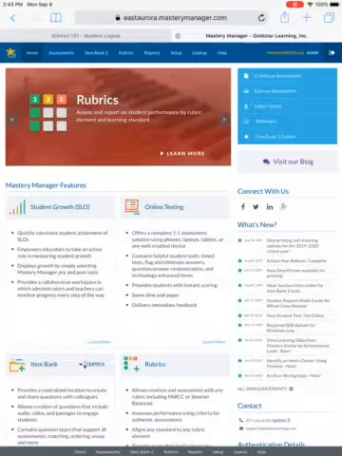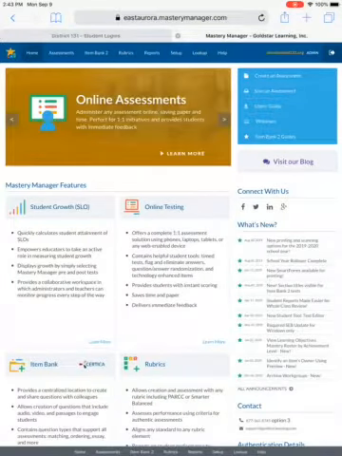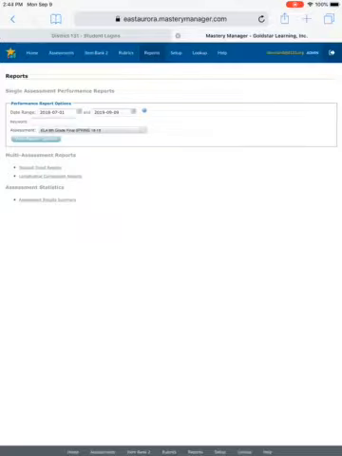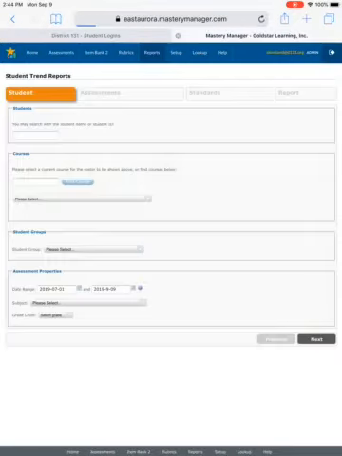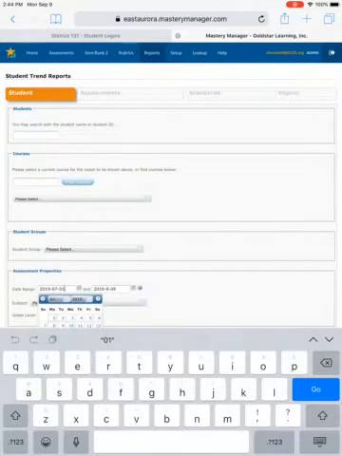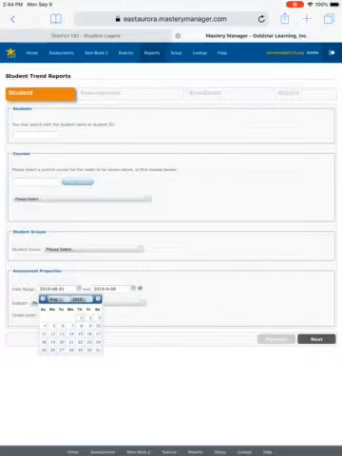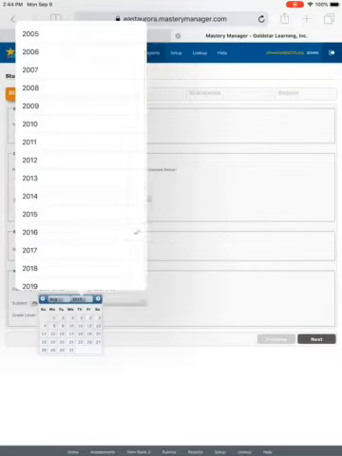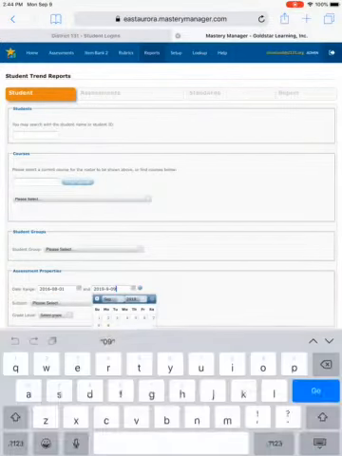And this can be really useful to assess areas of deficiency or success if a student is where they're supposed to be or if they're falling behind. So you'll want to go to Reports and select the Student Trend option. And from here, you can filter through and select your date range. So we're going to do a random date and select a random student.